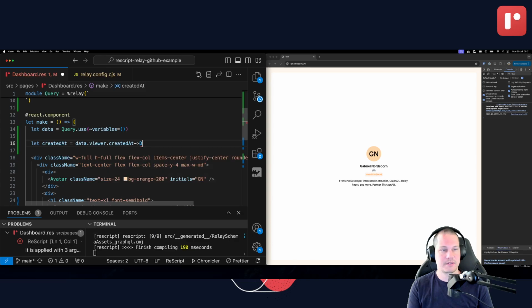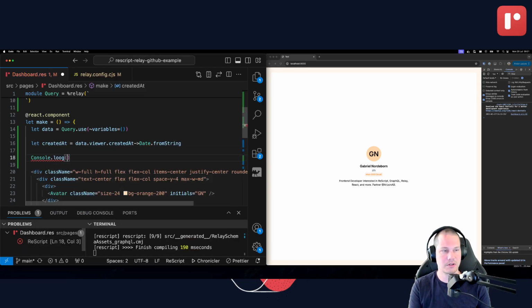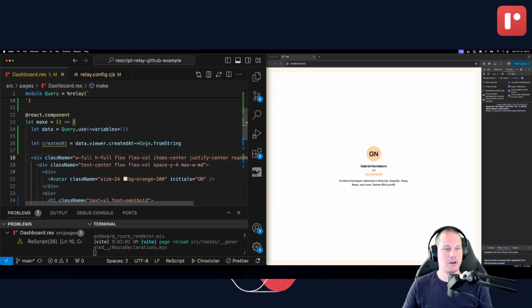And we know that we can now take this createdAt and use Date.fromString, and then log this again. We have a proper date. Excellent. Oh, 2012. Wow, that's longer back than I had envisioned. Cool. Okay, so that's a custom scalar.